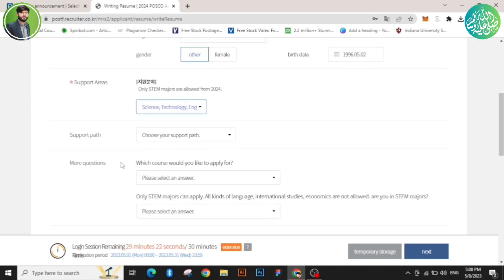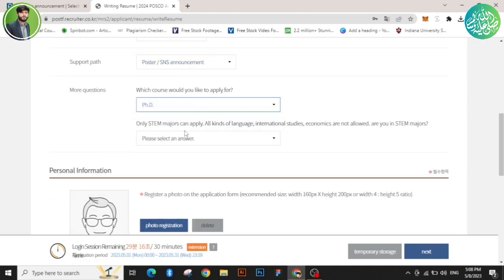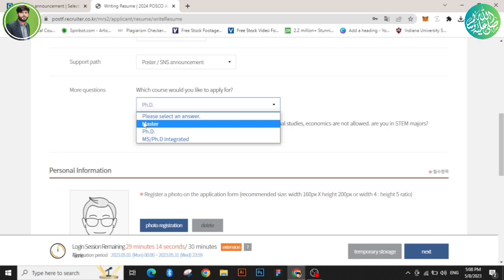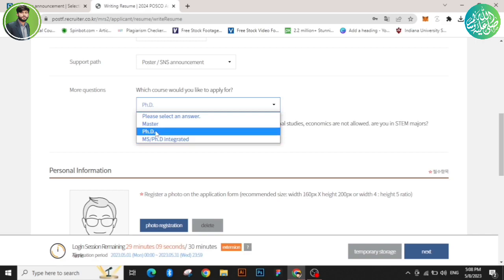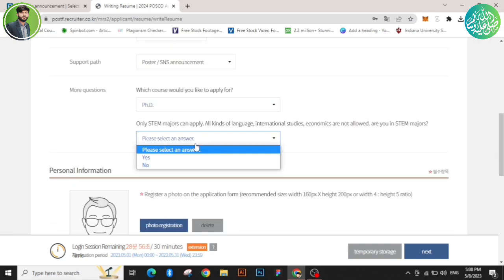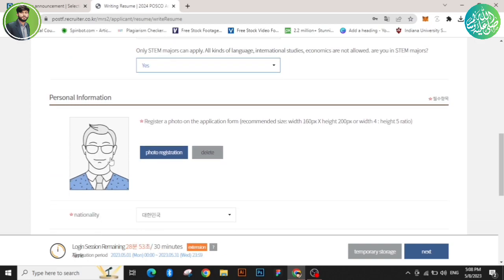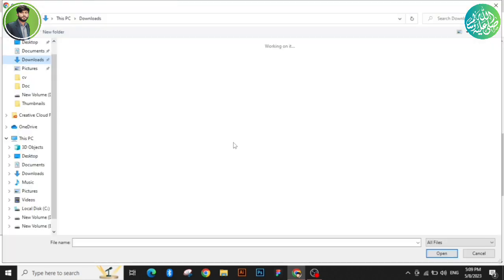Major. Here you can see this scholarship is for master, PhD and master leading to PhD. So you can apply for all these three. I am just applying for PhD now, so I have selected this. You can select accordingly. After that, select yes. Now you have to upload the picture. So click on this and select the picture.